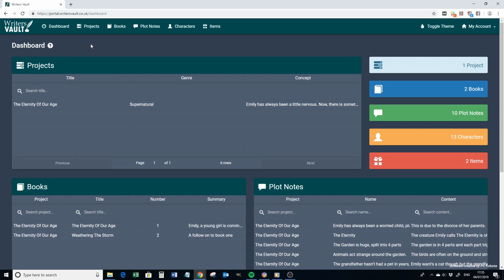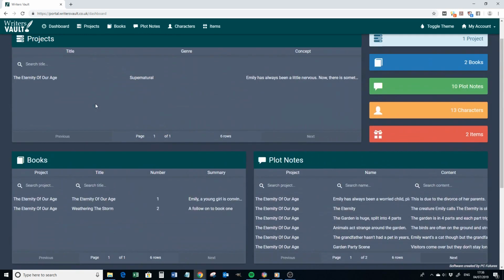So, onto the dashboard. As mentioned, when you first log into the platform you're always greeted by the dashboard page itself, and from here you can then go into whatever part of the system you want to work on at the time. However, this is more than just a landing page, it's actually a very informative one. It shows you what projects, books, characters and other information you currently have stored within the Writer's Vault.